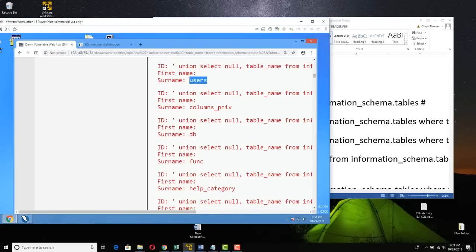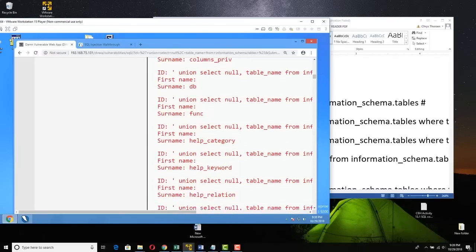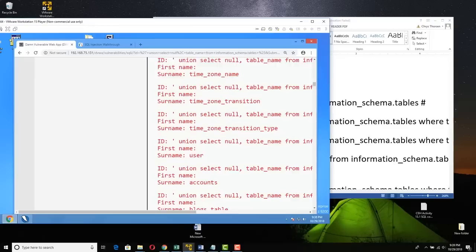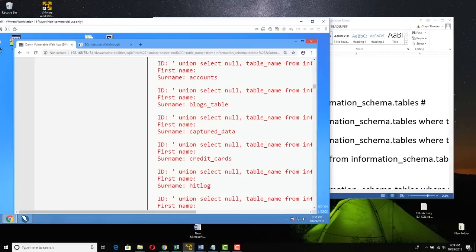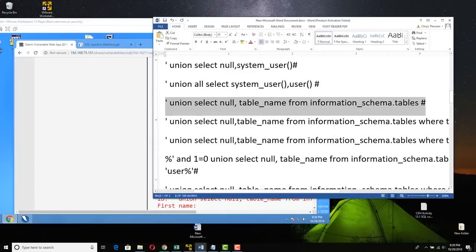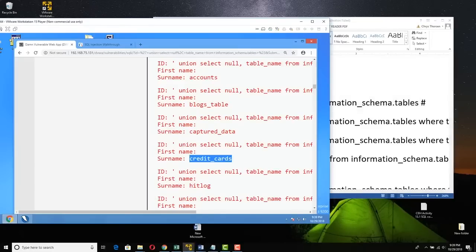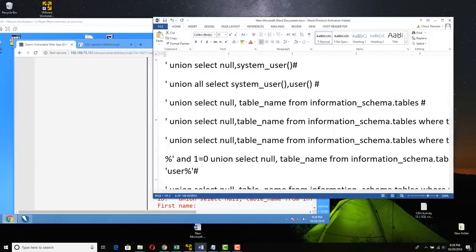So table users. Is there a table called credit cards by any chance? Is there a table called accounts? Is there a table called user? Oh, there's a table called credit cards. That's interesting. I wonder. So what we're going to do, we know that there is credit_cards, there's users, there's accounts. Some interesting stuff here. Okay, so let's take a look here.